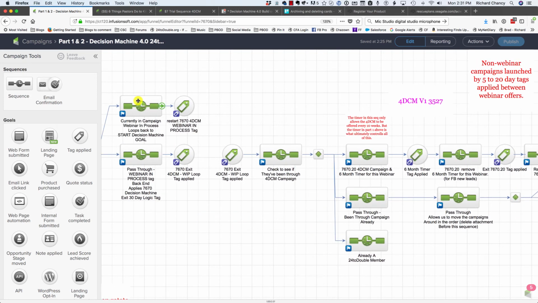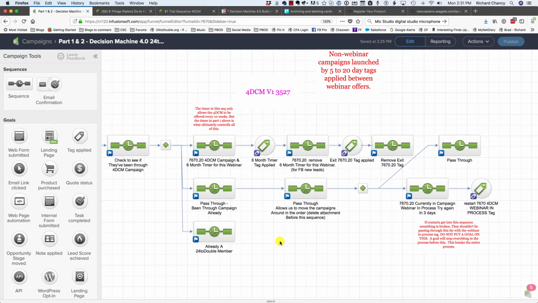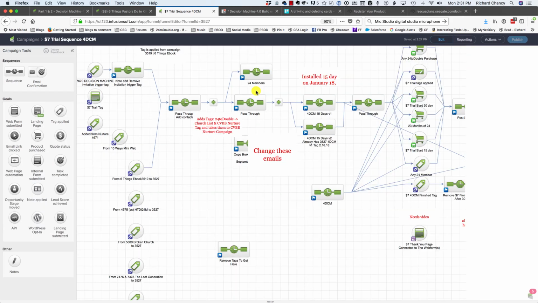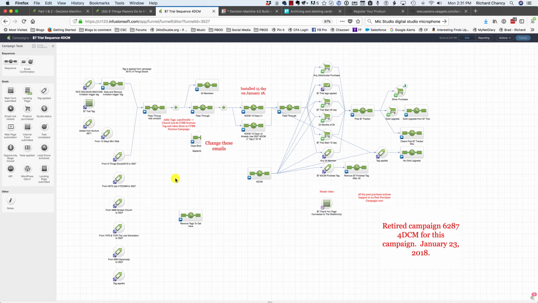This tag is also checking for the webinar process tag every 3 days for those contacts. And then I basically use the same logic here that we use for the webinar, except instead of sending them to a webinar, we're sending them to this 4-day cash machine logic. Now, let me jump over to that campaign just to confuse you a bit more. This is the 4-day cash machine campaign right here. We've got a couple of these, but this is the one that we're using with the decision machine.